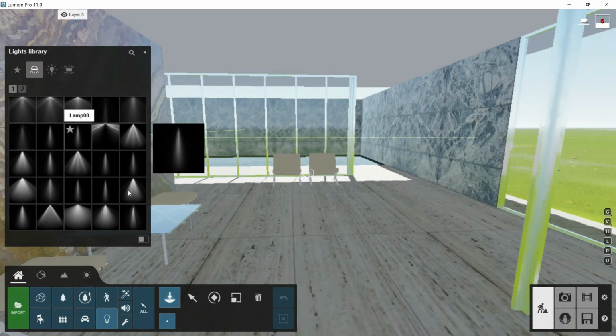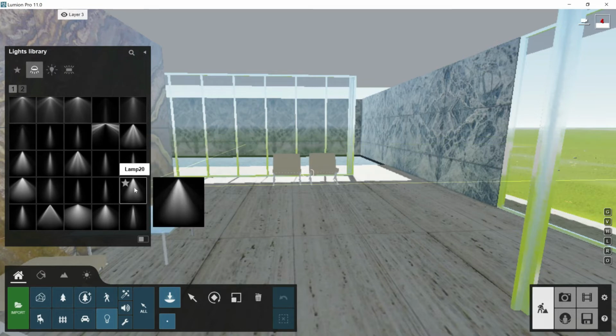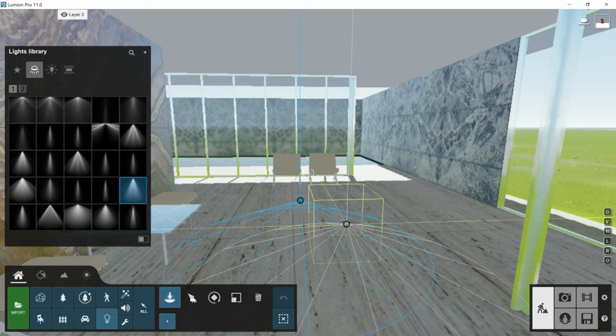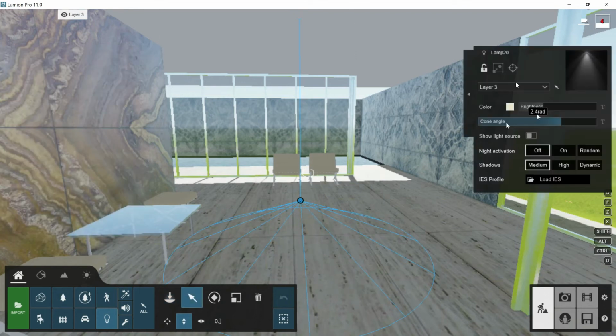I will choose, for example, this lamp number 20 and I will place my lamp in the middle of the room. Once here, I will select it and a menu of this lamp appears. Here we can see the current layer where this lamp is placed, layer number 3. The color, and we can change it. The brightness of this lamp. This means that we can increase and decrease the intensity of that brightness.